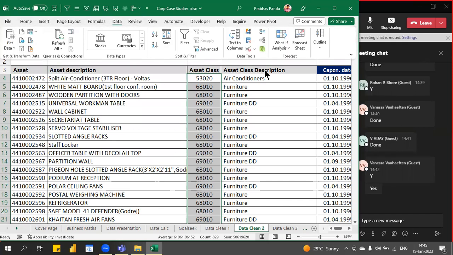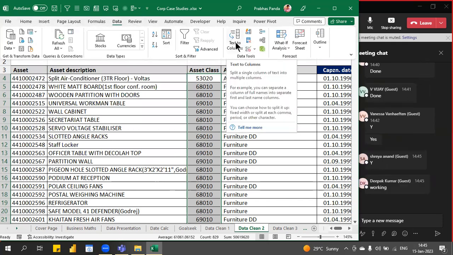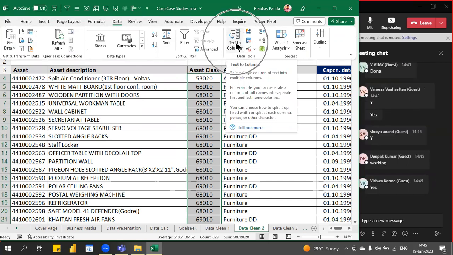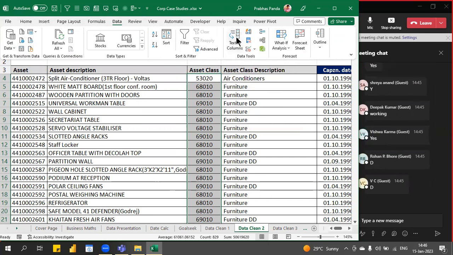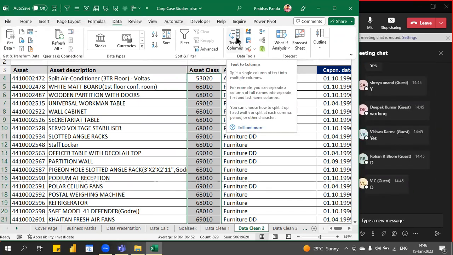Yes. Right. Professor, after going to the Data menu, what do we have to choose? Text to Columns. I'm highlighting it, you can cross-check also. Text to Columns. I'm not getting it in the options. Okay, what is the option? Yeah, right. So open Text to Columns and click Finish.